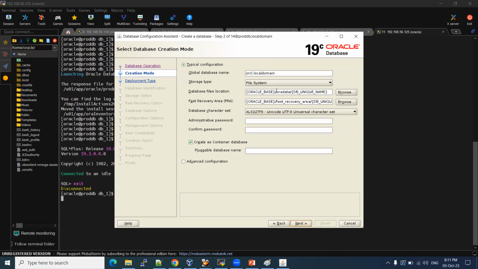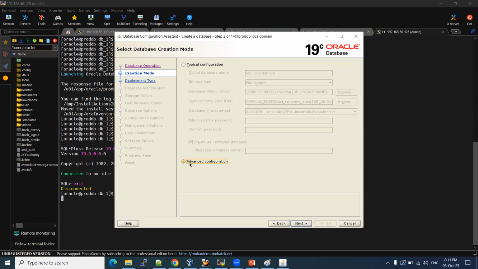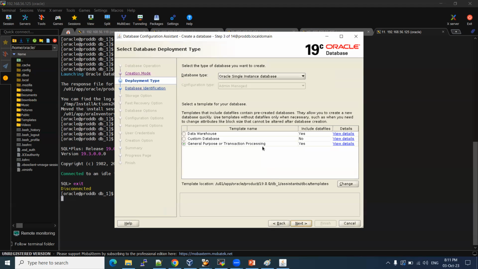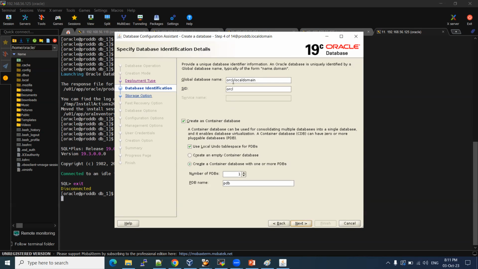Okay. These are all the default information for your global database name and all, but I'll go with advanced configuration. So general purpose, we are not going for data warehouse or custom databases. We are going with a general OLTP, only online transaction processing purpose. And what is your database name?